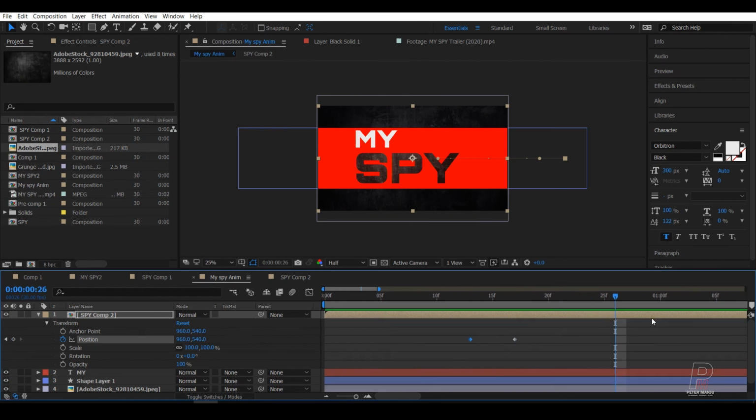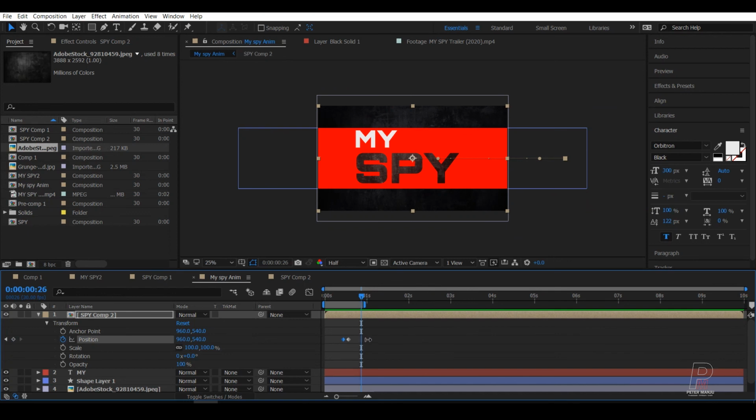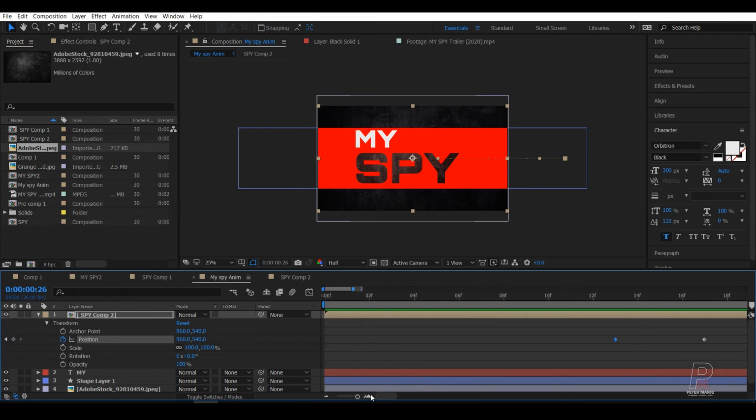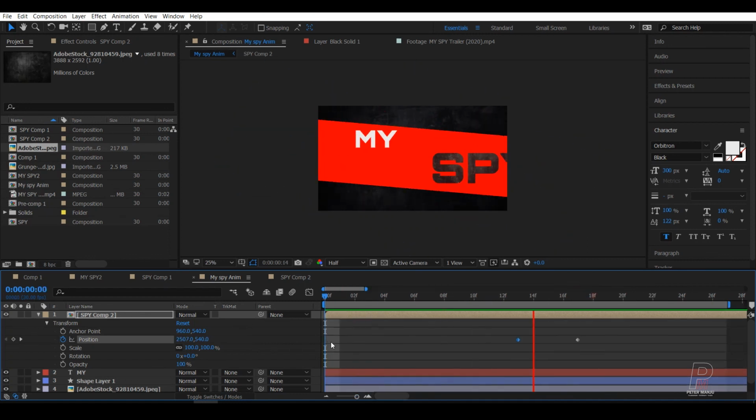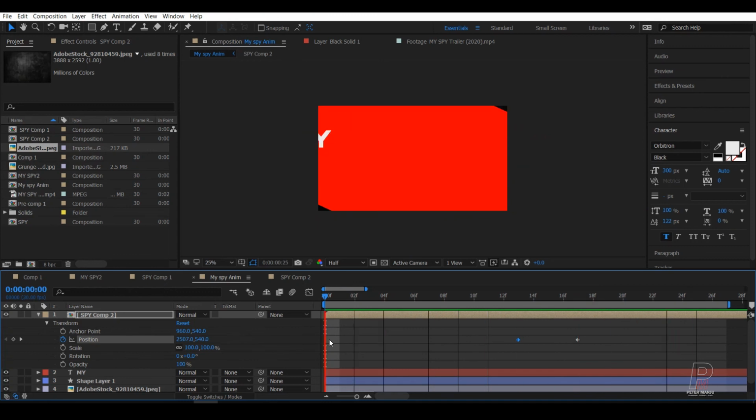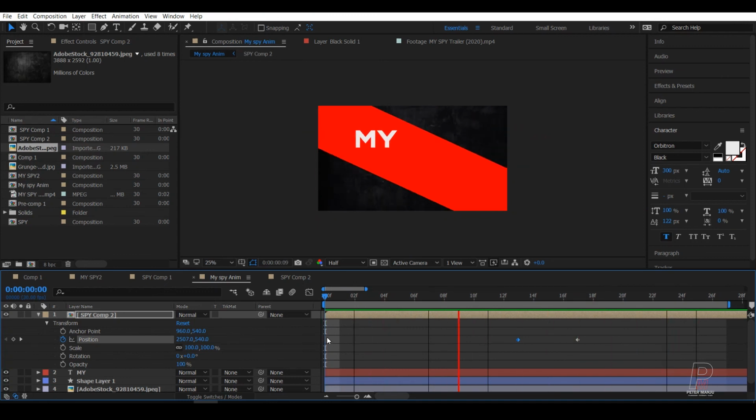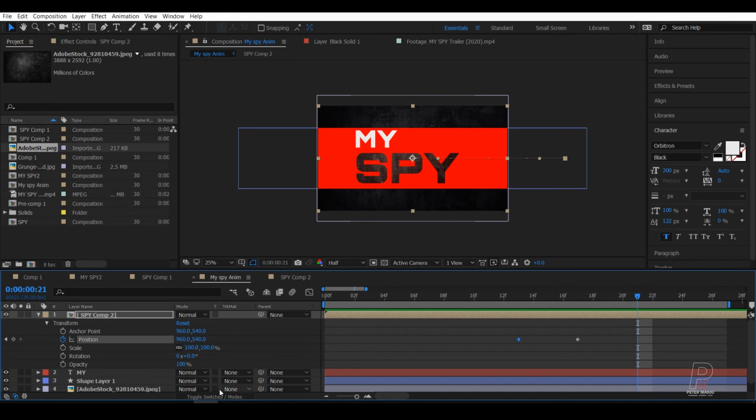So I'm gonna trim up to here. I don't want this much area. Yeah. So that's the animation pretty much. And for that we want some blur effect in that.